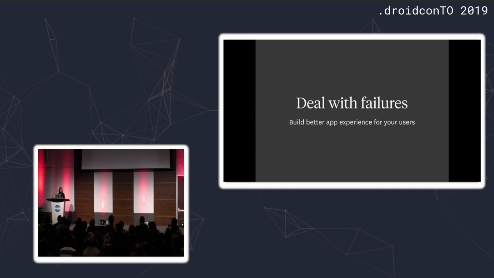Number one, how to deal with failures. This may seem obvious, but more often than not, we don't deal with failures properly within our apps, and I'll be talking a lot about this. And number two, how can we model UI states so that we can simplify rendering of different view states within our app? So let's begin with something familiar.